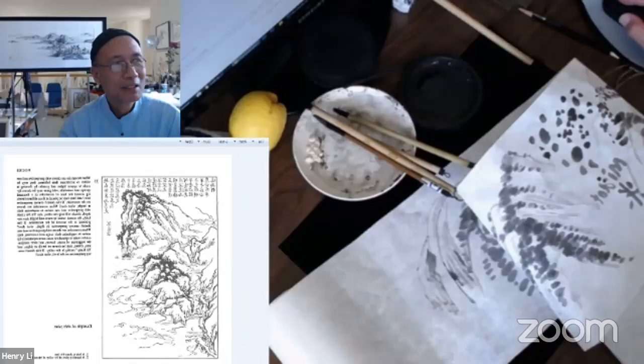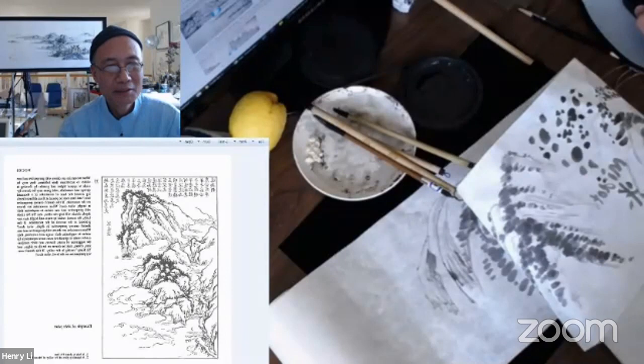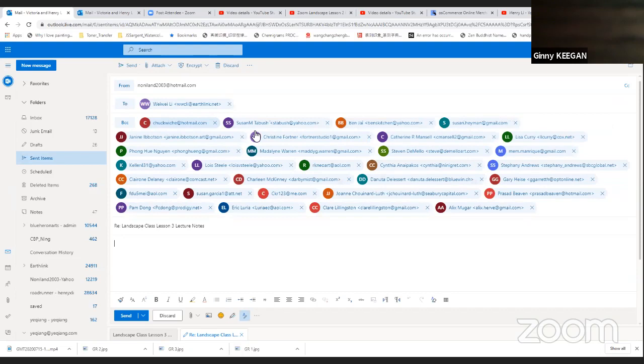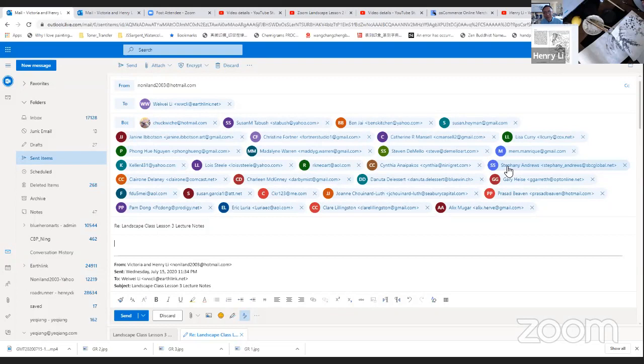Okay, but you did send something on one of your... Let me check my folder. I sent folder. Let me see. Yes, it's here. So this is the email I sent. What was the email address you used? Let me check. Let me just share the screen. Yeah, here is the email I sent. Your email should be among the recipients. So it's Victoria and Henry. That's the address you used. Yeah, so I can forward. I have all the list here. I don't know if you can find it. What's your name? Ginny Keegan.